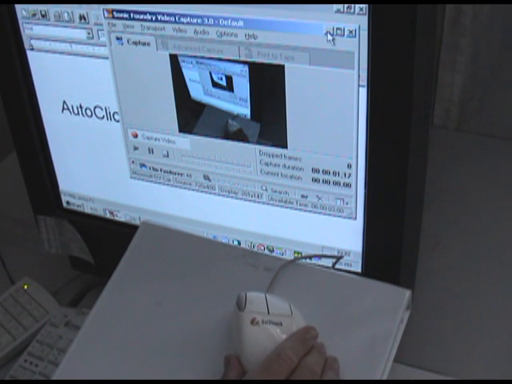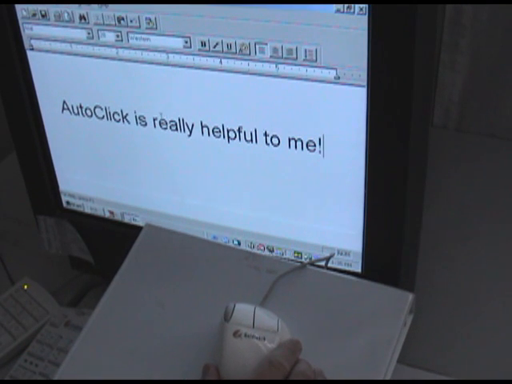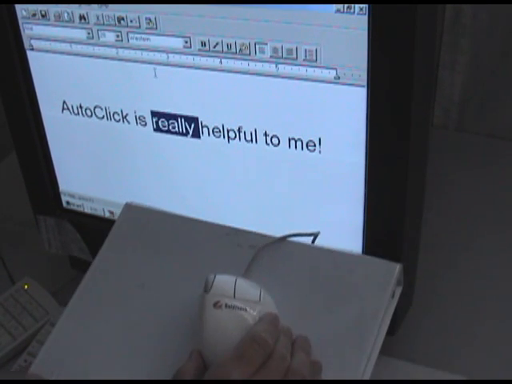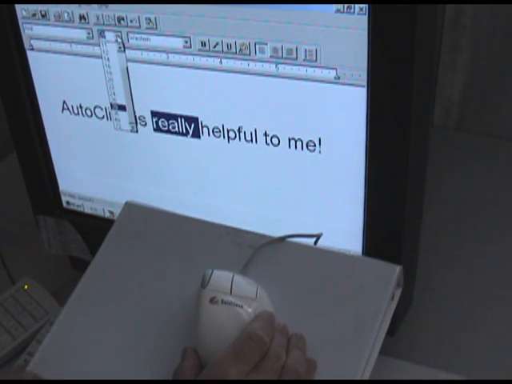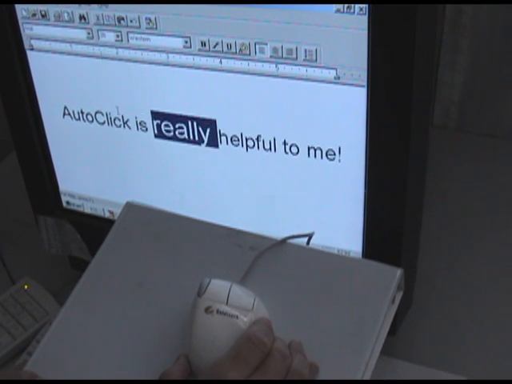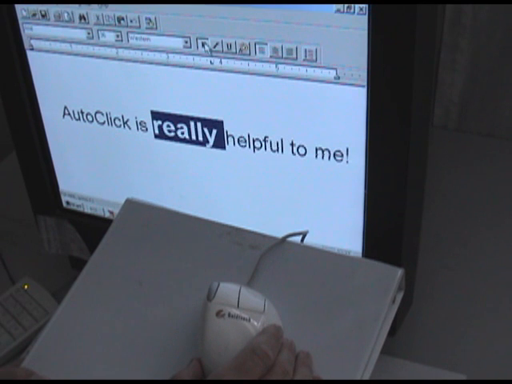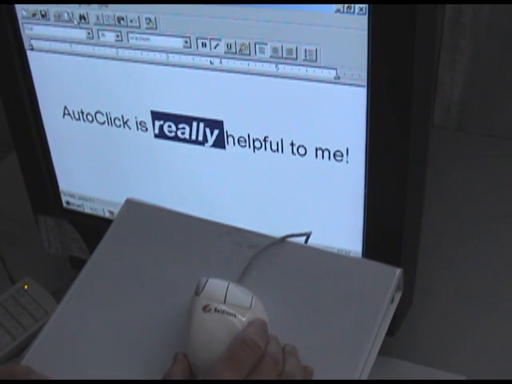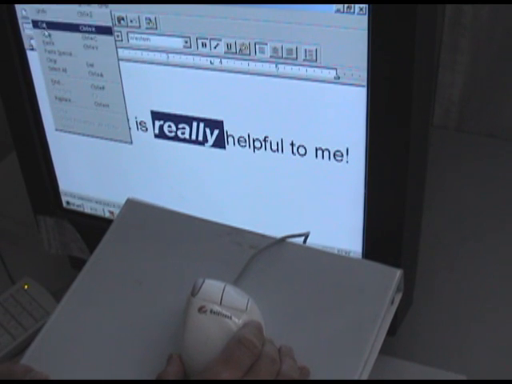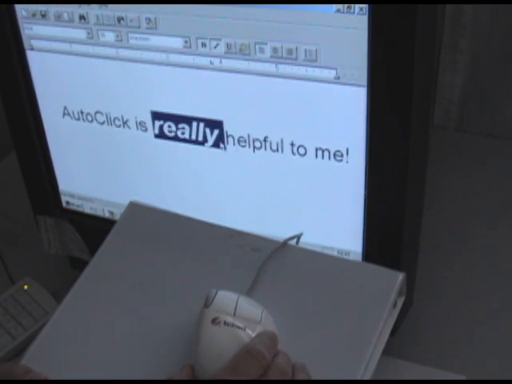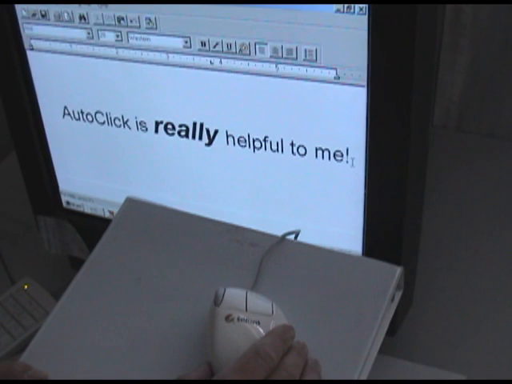Watch as this user performs word processing tasks like making text bold and copying and pasting. Notice how the mousing hand is relaxed on the mouse. Notice how he does not need to hold a finger over the mousing button and does not need to click the mouse. When he moves the mouse to a new position, AutoClick clicks for him.